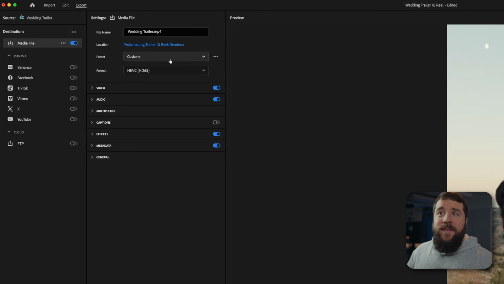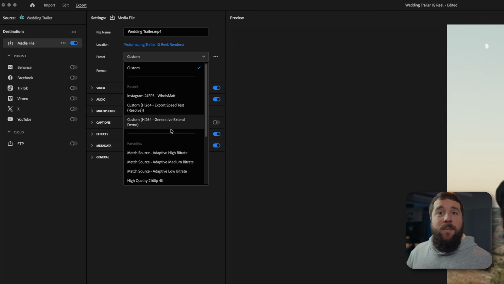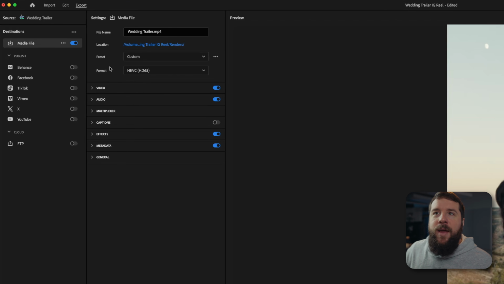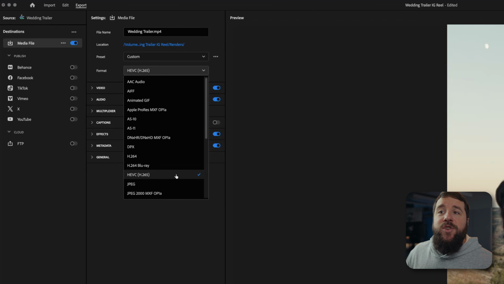Then for preset here, if you've downloaded my settings presets, you can go down here and select Instagram 24 FPS, and that's going to immediately give you all of the correct settings. Download it for free. But if you've not done that and you want to dial things in manually, that's fine. So first thing you're going to want to do is go here to format and make sure you have selected HEVC H.265.